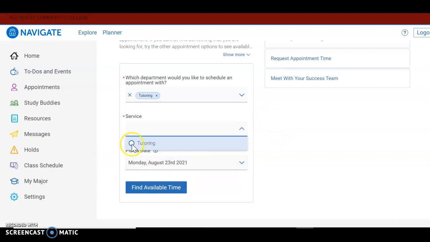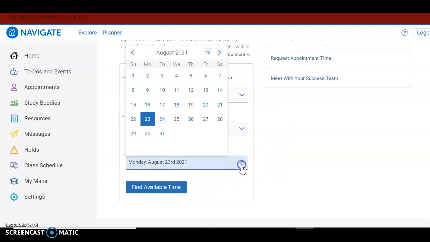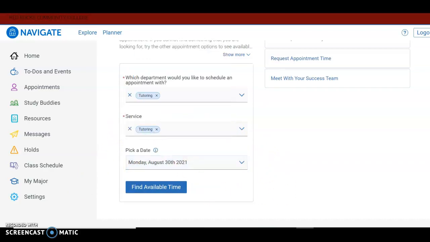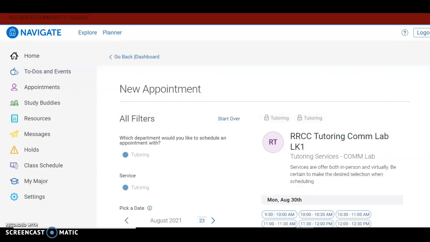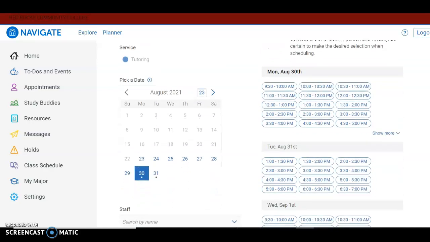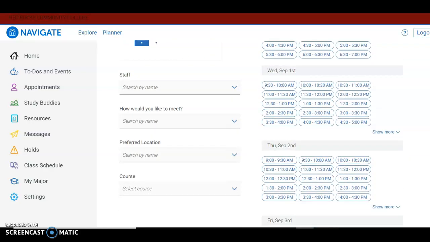Next, under Services, you click Tutoring. Then you pick the date you'd like to schedule the appointment. Click Find Available Times. This will pull up all available times. You want to make sure you scroll down here and choose how you'd like to meet. We're offering both in-person and virtual tutoring.